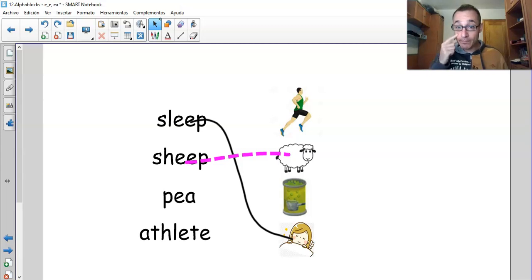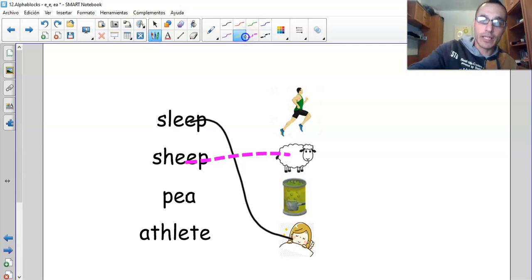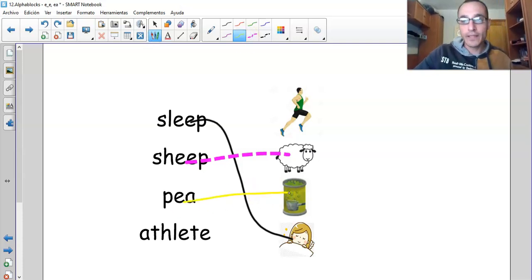Next one. P. Well, that is a can of peas. There are a lot of peas inside that can, right? But we say P, just one. P. We're going to get yellow. Fine.